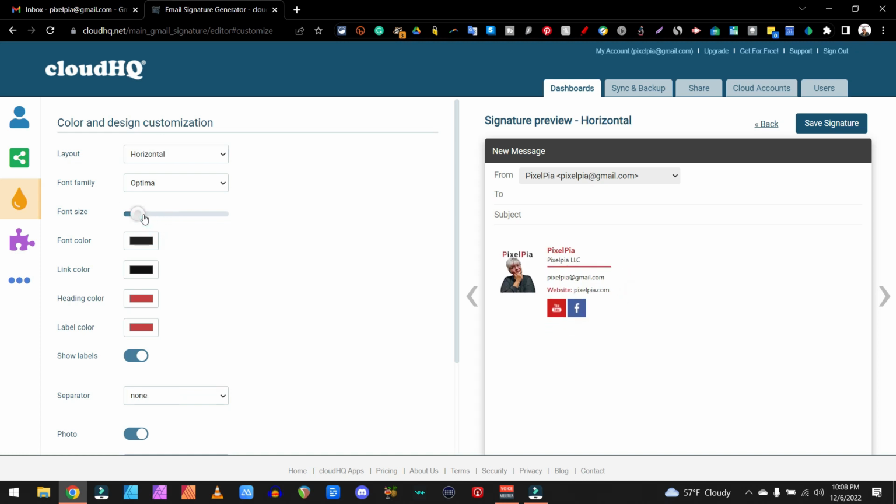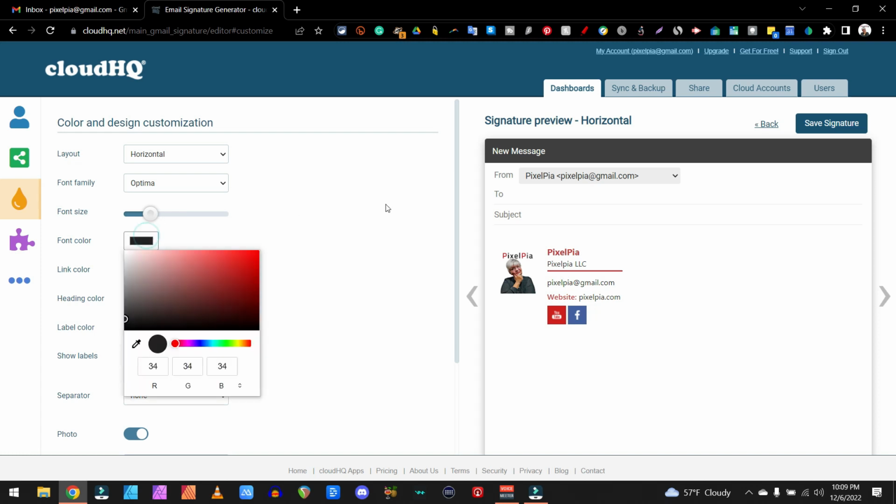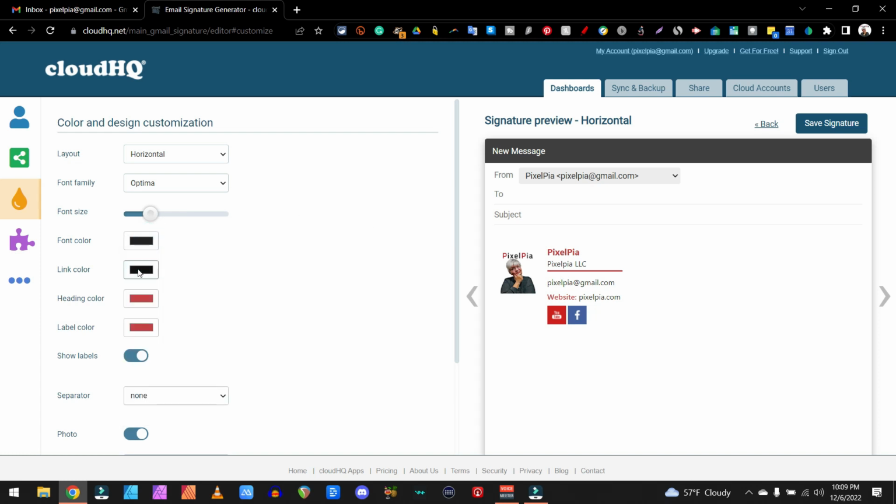You can change your font. You can choose the font size, the color of the fonts, link colors, heading color. I have chosen the red, and label colors. It's this little name here. You can choose to show label or not show, and you can choose to show or not show your photo.